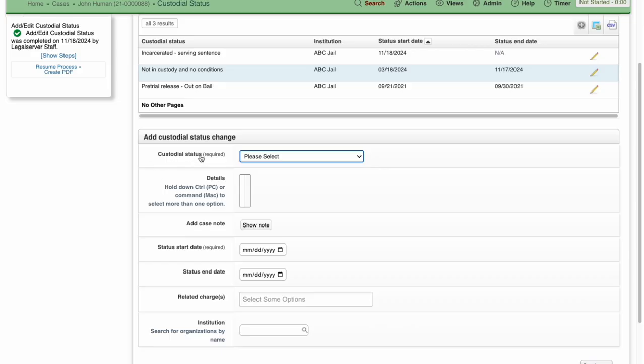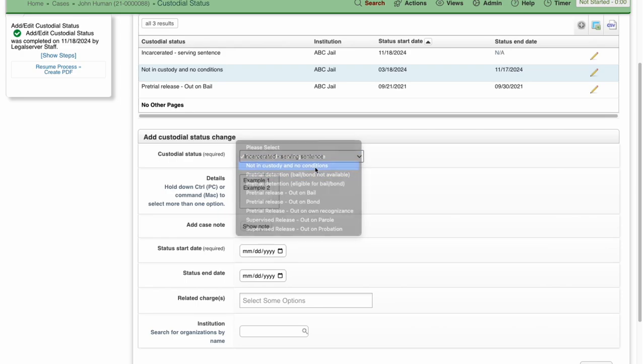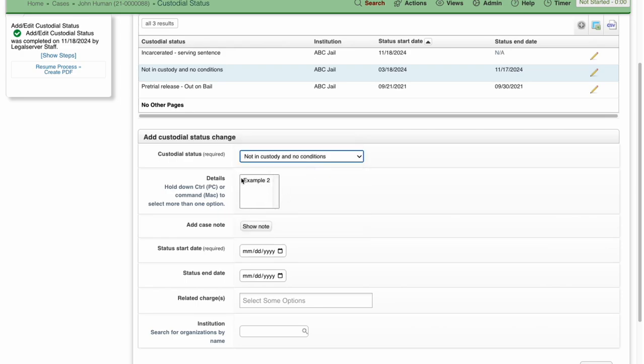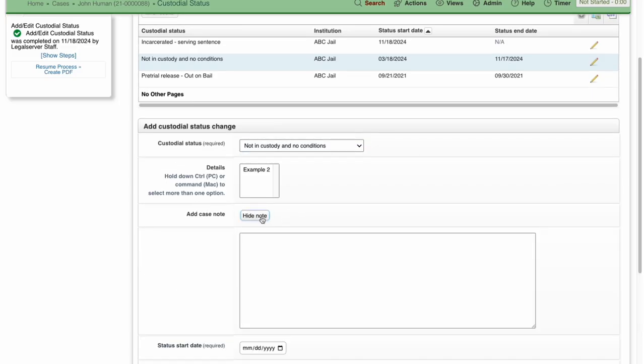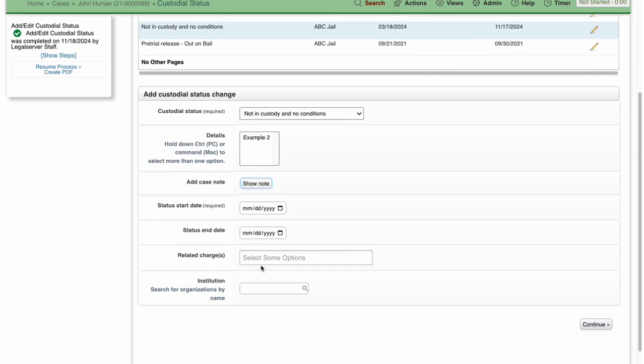So similar to what we saw before, custodial status, if I choose a status, like incarcerated, then I may have some details. You can choose what your details are. It's an interlocking lookup, and you can say, if we choose this, then just show these examples. Or if we choose something else, then we may not have anything or just one example. That's something that you can control on the back end of LegalServer. You can add a note if you need to. You can also have a start date and end date and then related charges.